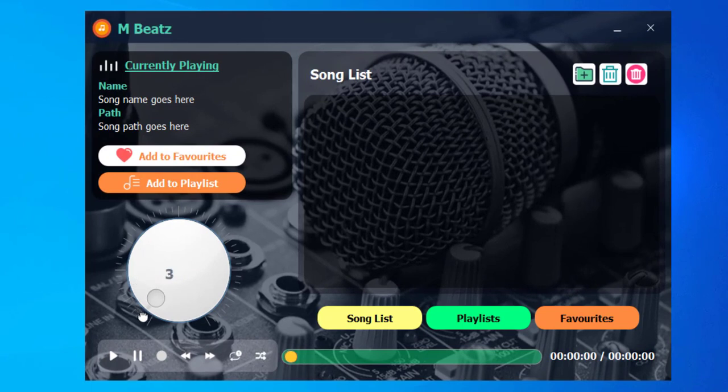This here also is our volume dial. We use it to control the volume, and our controls are down here. You see each of them with a beautiful hover effect. And this is our music slider, a customized one. You can drag the song forward and back as you play it. And here we have our buttons to add songs.